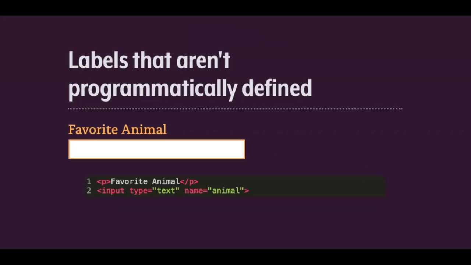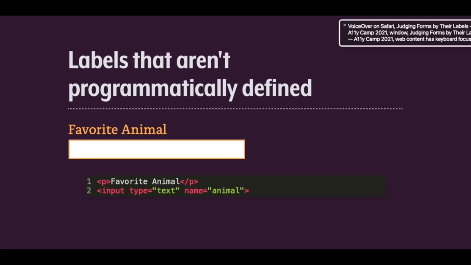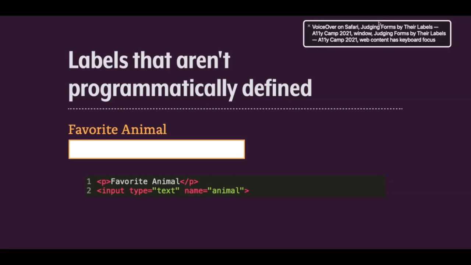Okay, so now I'm in Safari and I'm going to open the VoiceOver screen reader so that we can read through this page and see what happens when we reach the favorite animal input. What I'm expecting is that because there's no accessible name, this won't be announced as anything specific, but rather something more generic. So let's see what happens. First, I'll turn on my screen reader. VoiceOver on Safari, judging forms by their labels, A111.